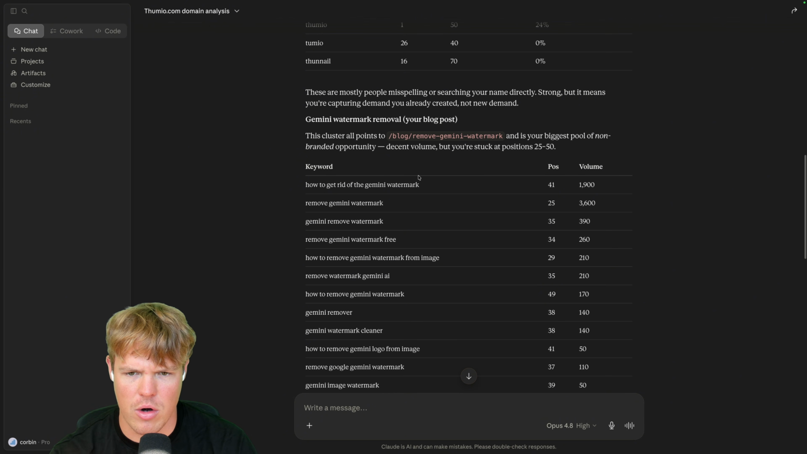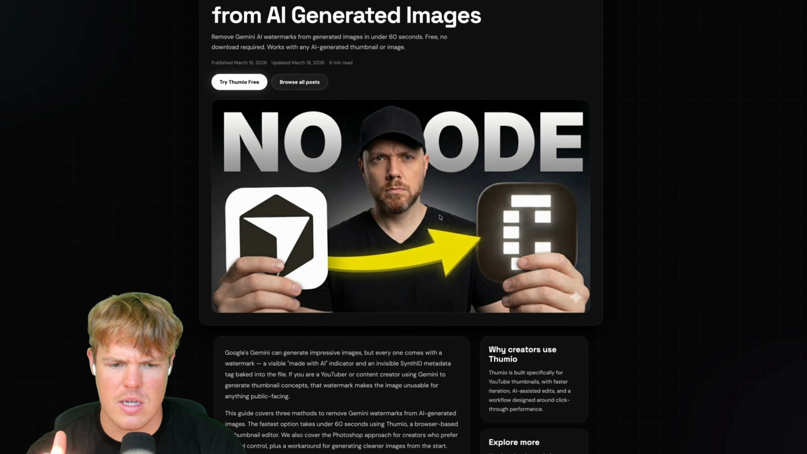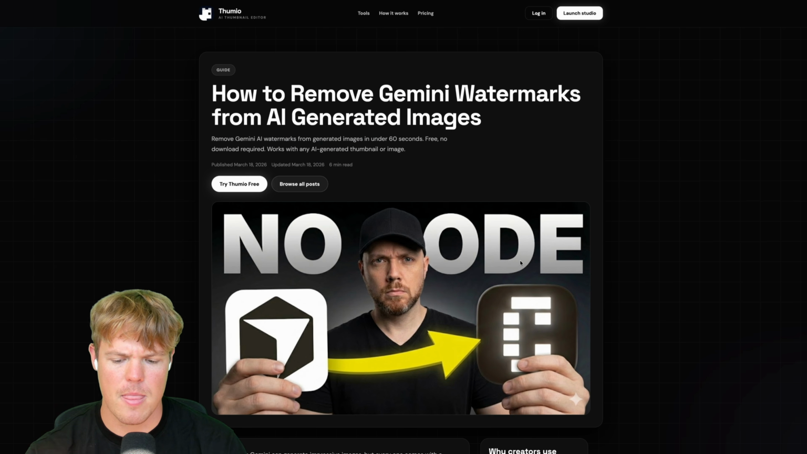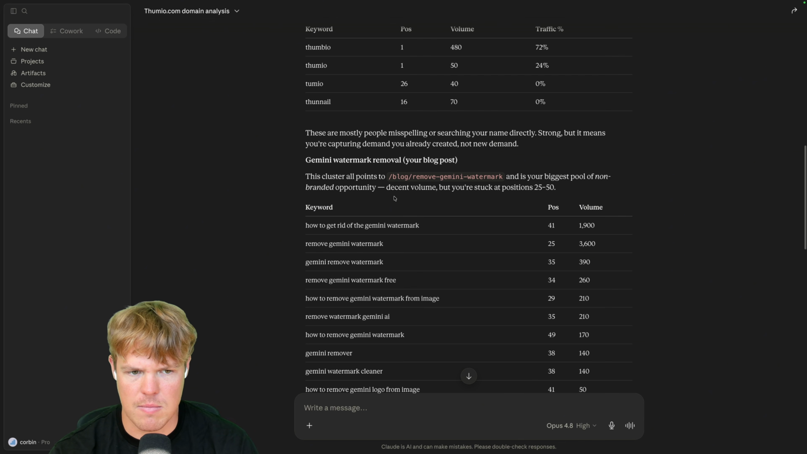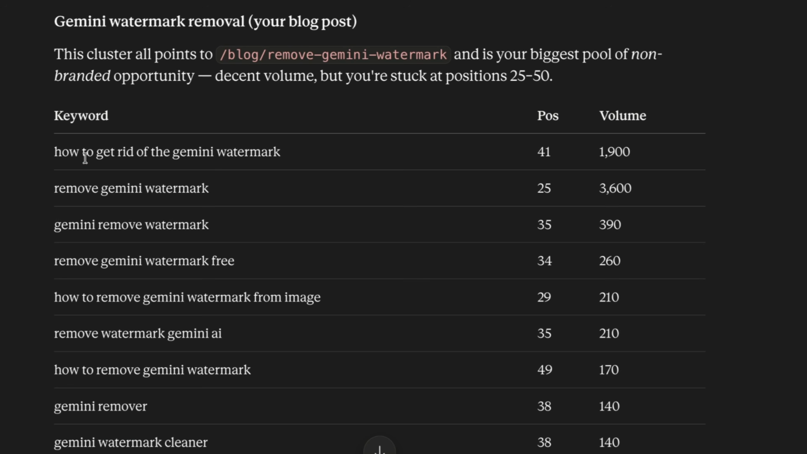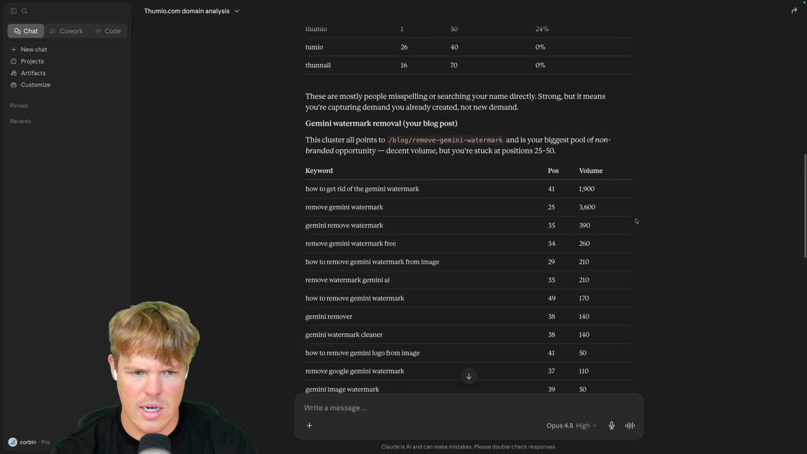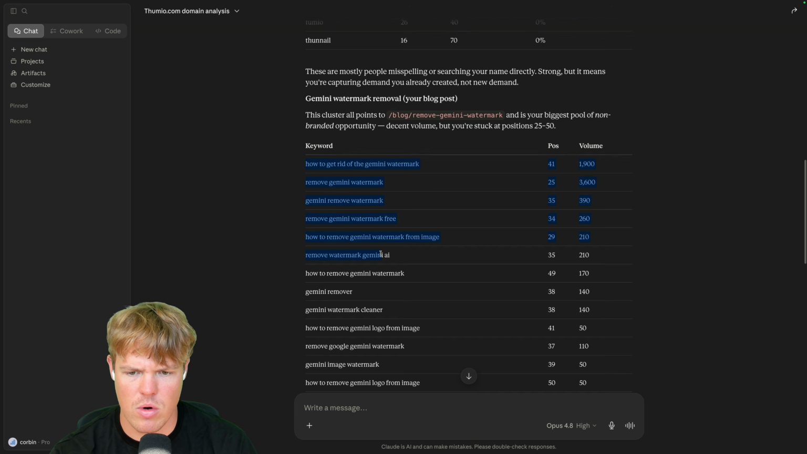So I made an article. This article has to do with removing the Gemini watermark that's found on images. You're putting up blog SEO. Does it actually work? Using something like Semrush, I can see it genuinely had some work here, right? How to get rid of the Gemini watermark. It's giving my position and the relevant volume. That is actually really cool. Look at all the keywords I'm showing up for here.